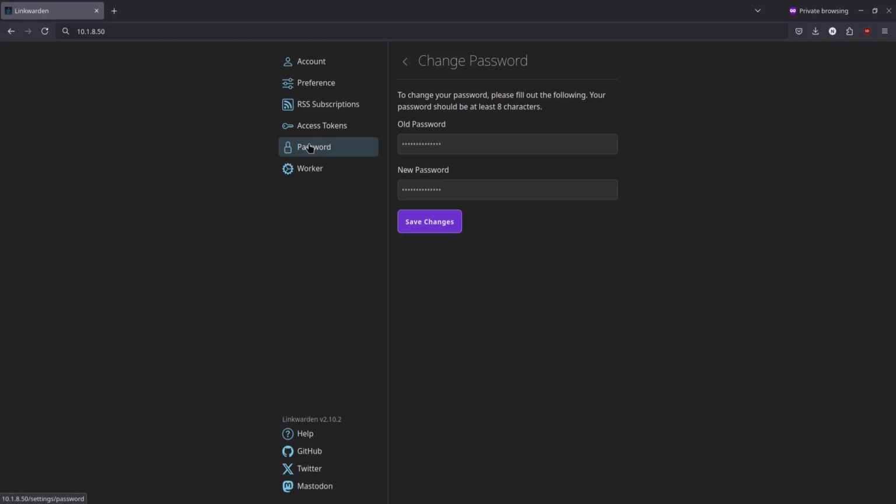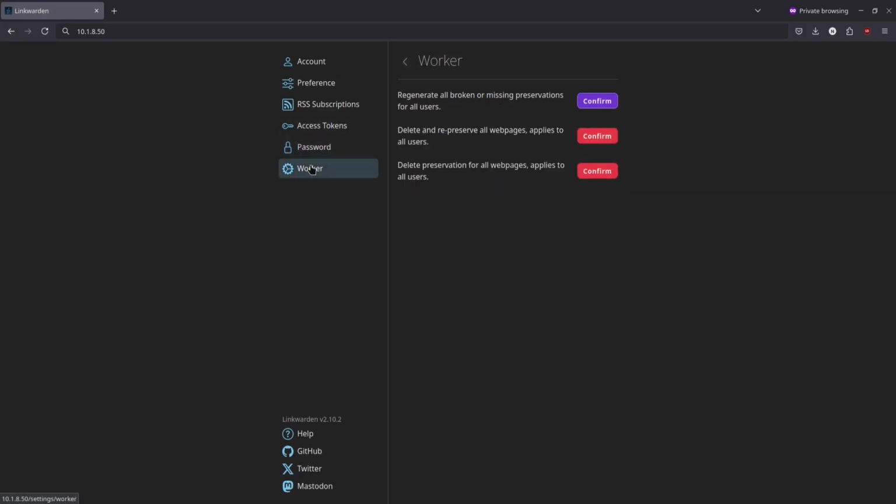Next up, we have password, obvious. And then here is worker, which is basically if you wanted to try to regenerate missing formats. For example, I had unchecked PDF, but later on I want the PDF version as well, then you can just do it from here. You could also regenerate everything for all users and all that other stuff.